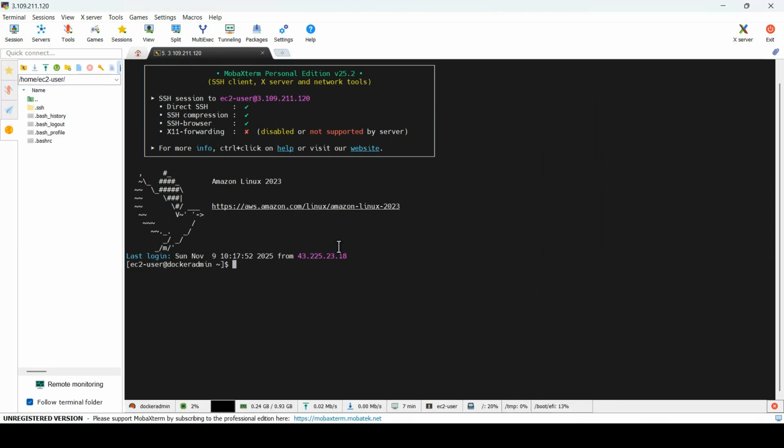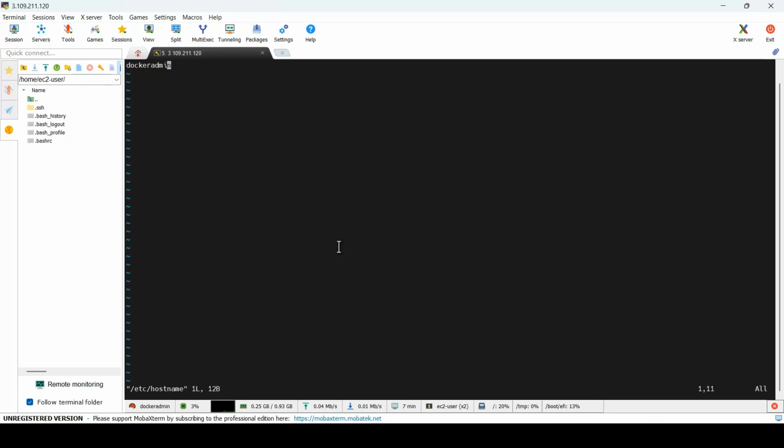Now come to the root user: sudo su -. You need to change the host name. Further, type vi /etc/hostname. The host name you need to keep is docker admin. You can see I already have docker admin by default. So if you have something else in its place, you can keep it as docker admin or something you want. And then escape :wq.